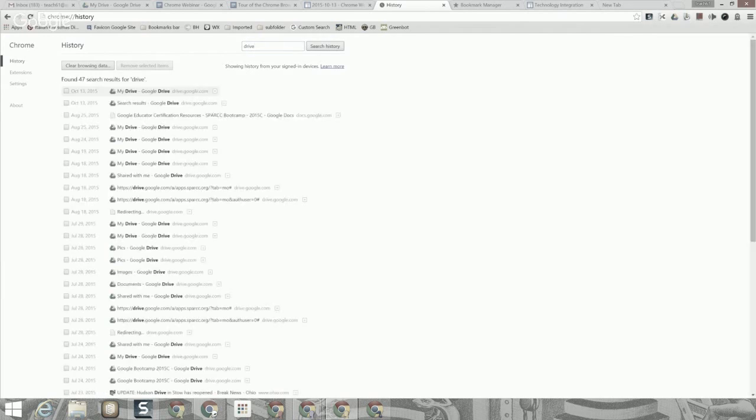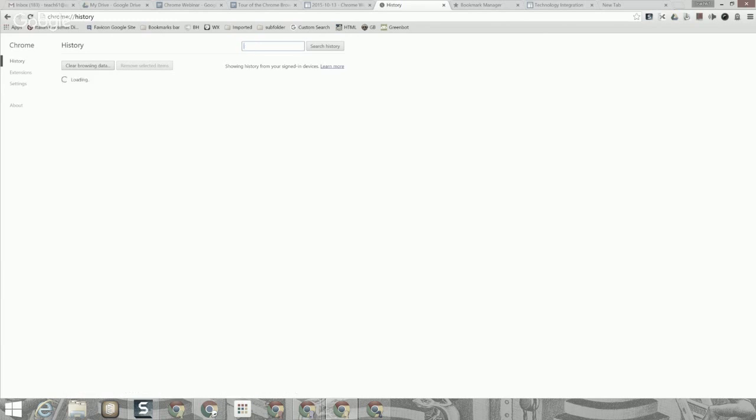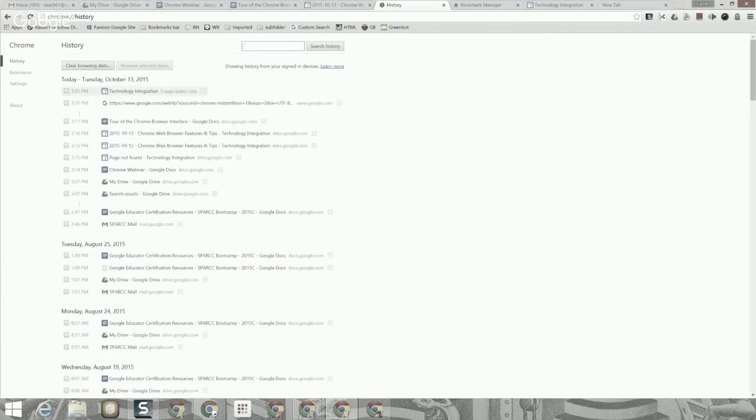Otherwise, the browsing history is a great way to go back and find something, and you can actually search through your browser history to find specific items. So if I wanted to find my Google Drive, I can simply come up here, click on search history, and it'll show me the instance of Google Drive. Now I know that's very easy to find that one, but sometimes you have a website that you've gone to, you forgot to bookmark it, you forgot exactly what the name is, but you knew one key word. So you can go back and search through your history and hopefully find that item in that way.